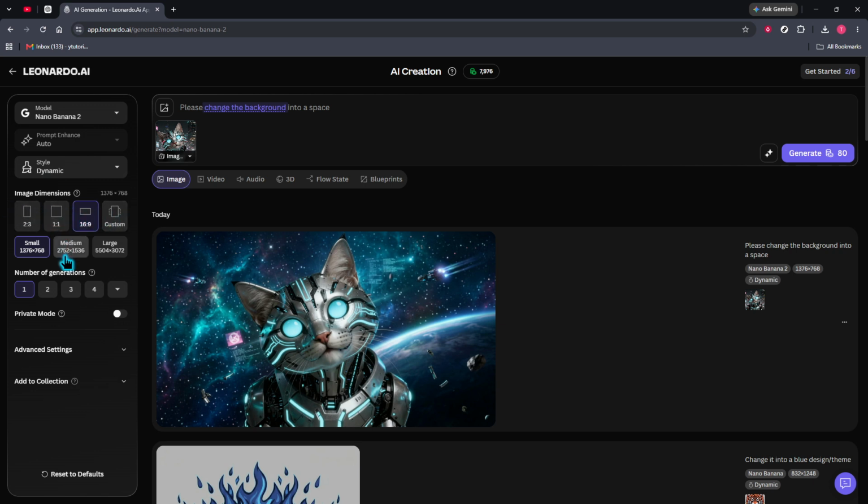Then select the number of generations. Creating more than one version can give you a few background options to compare. When everything looks good, click Generate and let Leonardo process your image. Once the results appear, review them carefully and choose the version that best fits your original image.